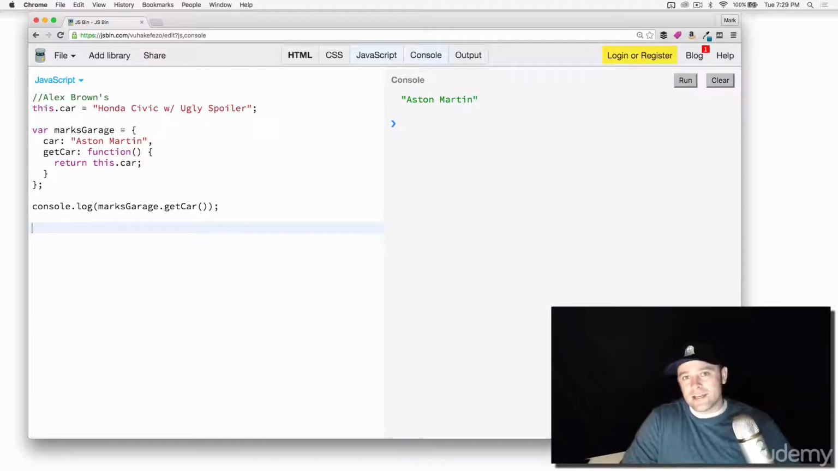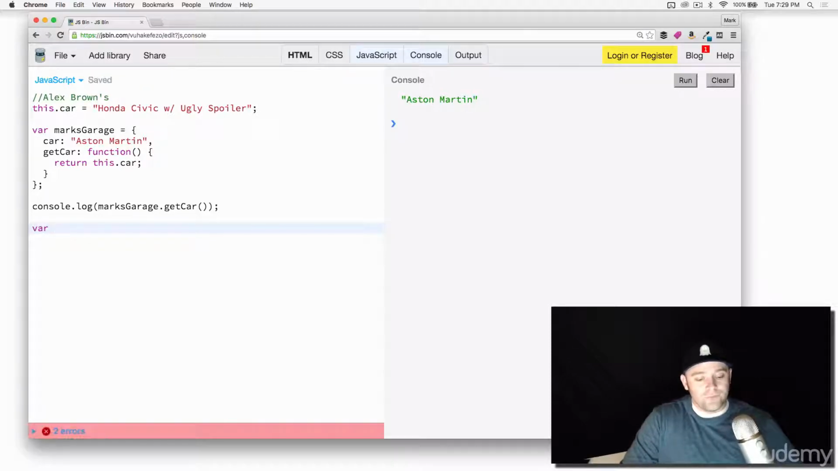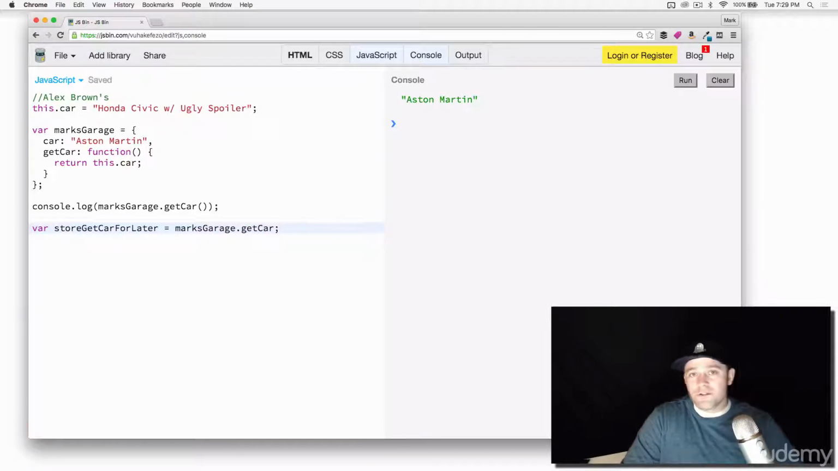This might be similar to an HTTP request, something that's going to come back at a later point in time, whatever it may be. So I'm going to store this function. I'm going to say store getCar for later. I'm just storing the function, that's all. So I'm going to grab it, Mark's garage.getCar. You with me so far? In JavaScript, you can store functions and variables, and call them at a later point in time. Cool, I stored it.